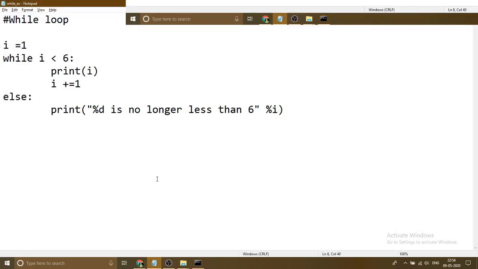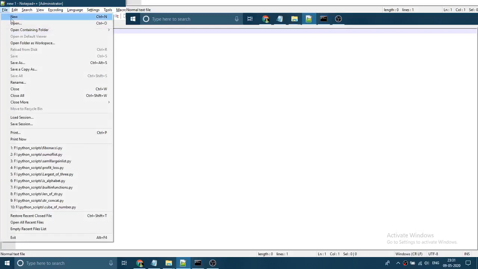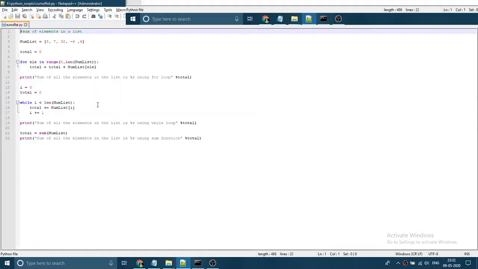So this was all about the loops in Python. So before wrapping up, let's look at a couple of sample scripts. I have written a couple of sample scripts. Let me open them. So the first one that I'm going to show you is sum of all the elements in the list. If you remember, we have an inbuilt function called sum that will give me the sum of all the elements in the list. So this is an inbuilt function, so we can write the same function using for and while loop.